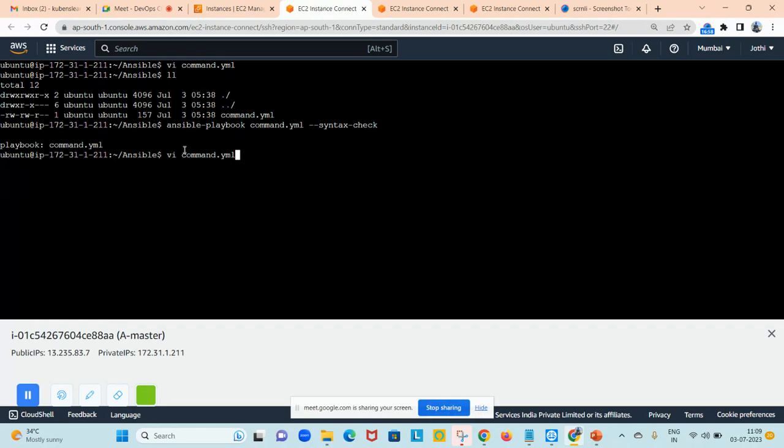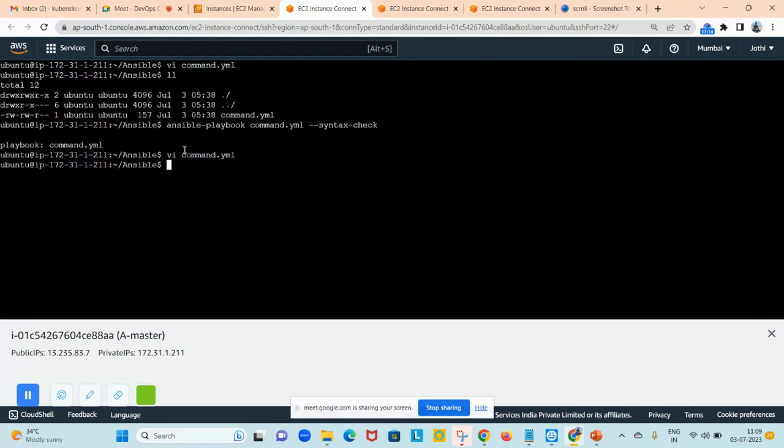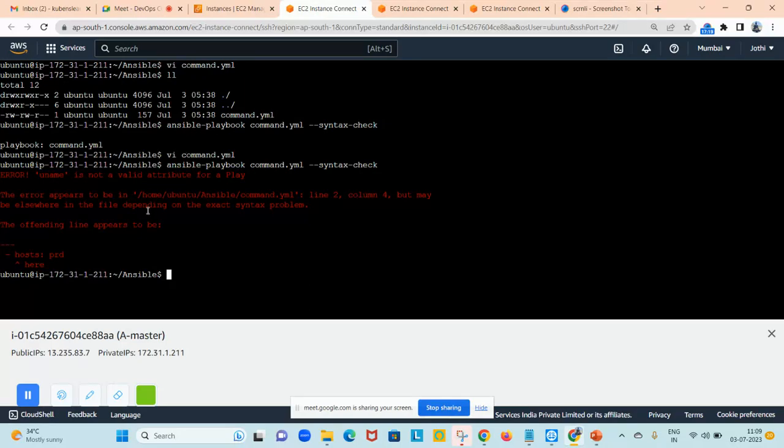Let us give an example. I will try to add some vague characters here, and I will show you how you will get an error. Other than name, I am adding something called uname, and I will again check the syntax. Now it is giving a syntax error. It is saying: ERROR! uname is not a valid attribute for a play. I have told you inside the playbook we have multiple plays, right? We can write multiple plays.